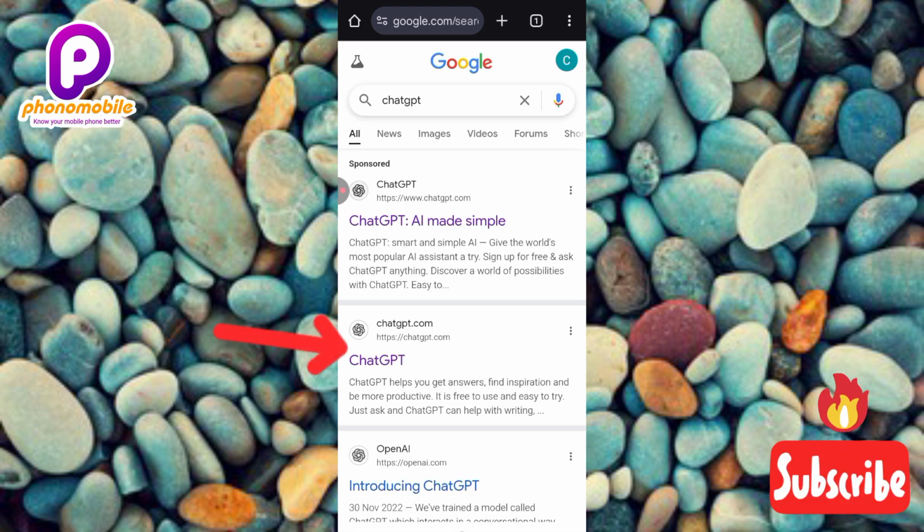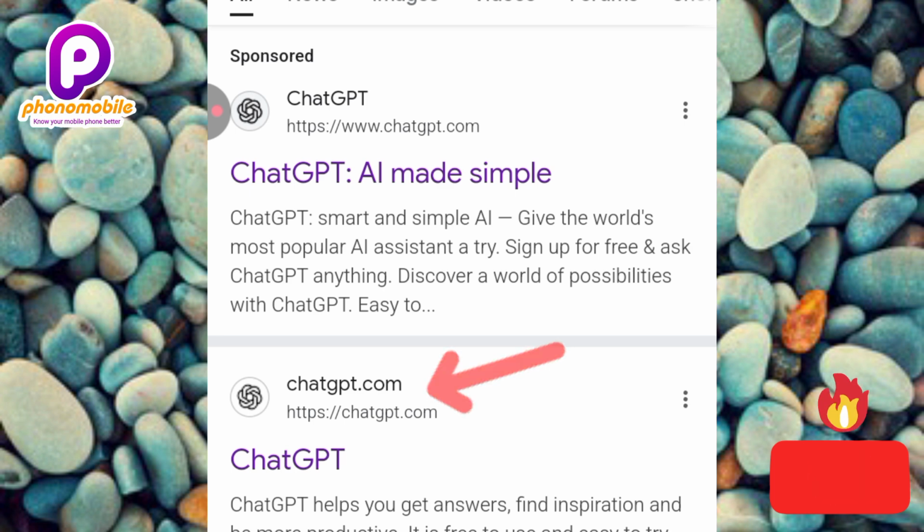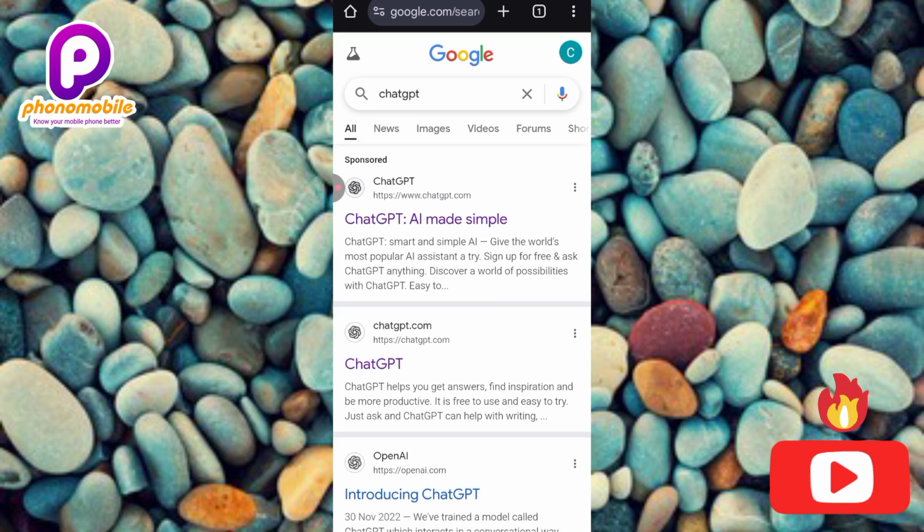So you can see the search result right here. What you have to do now is to tap on where you can see chatgpt.com. You can see it right there. That's the second search result. You can see chatgpt.com. So let me tap on it right away.